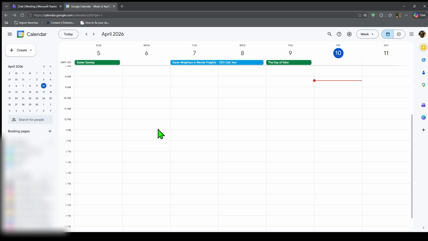Microsoft's official guidance says the main supported method is to use the Microsoft Teams meeting add-on for Google Workspace, which lets you schedule and join Teams meetings directly from Google Calendar. Microsoft also notes that meetings created this way appear on your Google Calendar only and do not sync with other Microsoft calendars.